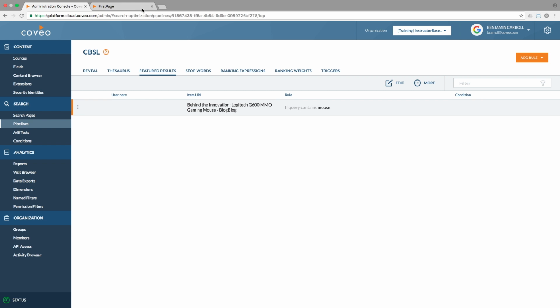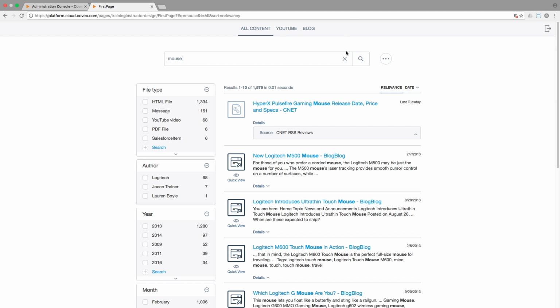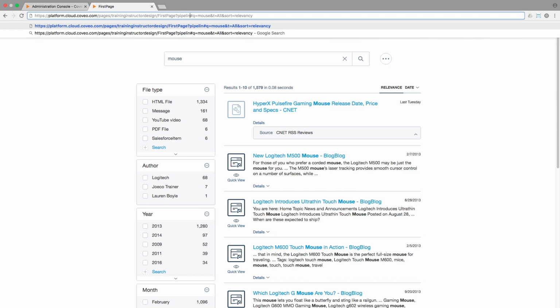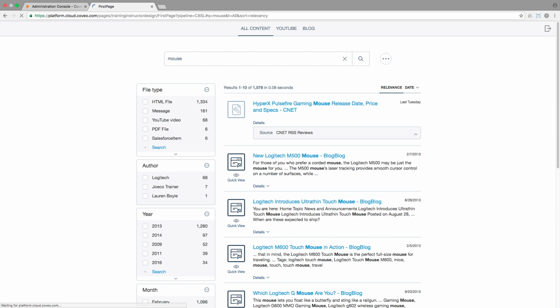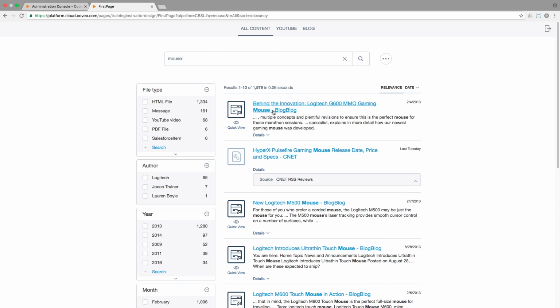Now we'll go back to the search page and hit the search button again. And we'll see that we still do not get the result we want at the top of the list. This is because our new pipeline is not being leveraged. A simple way to do this will be to add the pipeline name into the URL's query string parameters. For example, ?pipeline=CBSL. After doing that and reloading, the page we wanted shows up right at the top.